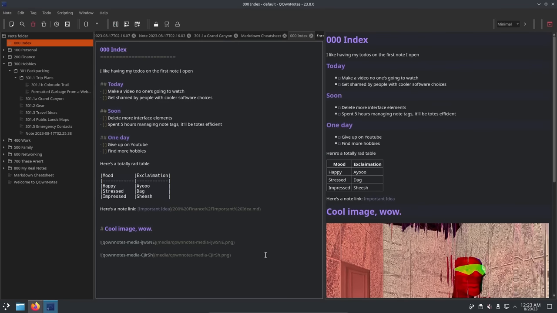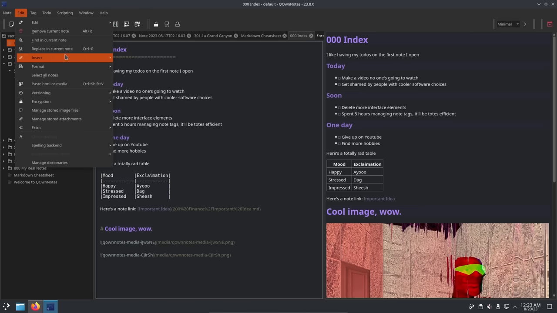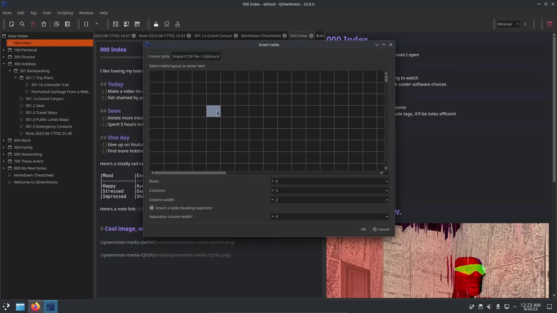The editor doesn't have as many fancy rich text features. It will change your font size and colors, but you can't display images in line, so you will need to look at the preview pane to see images. It does have this little table editor, though, and that's kind of nice.